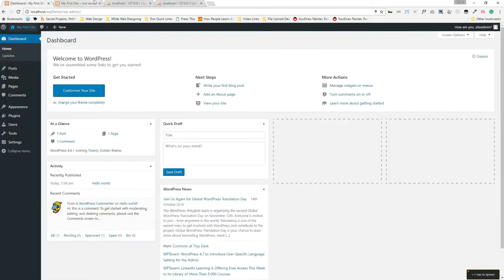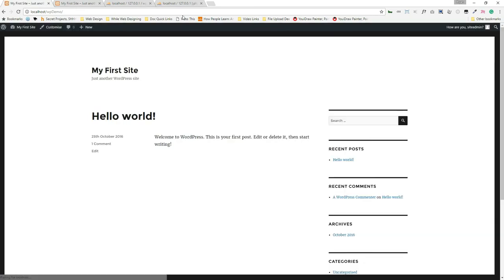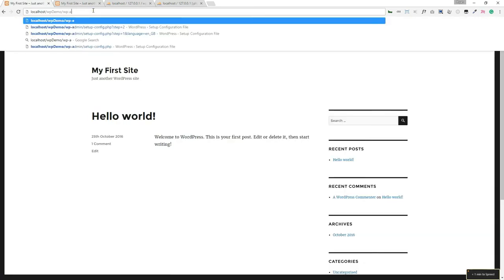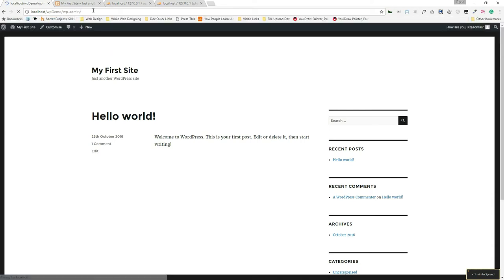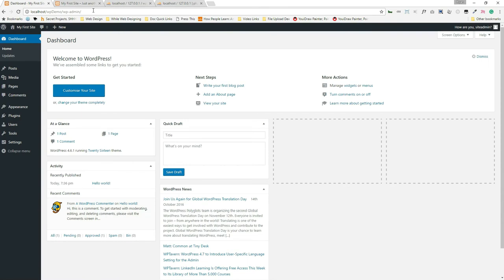So let's take a quick look at how the dashboard works. Well, the minute you go to your site, you'll end up with just your WordPress site. And then when you want to log in, you go to /WP for WordPress, -admin for administrator. So WP-admin. And then you log in, and then it will bring you to this place called your dashboard.